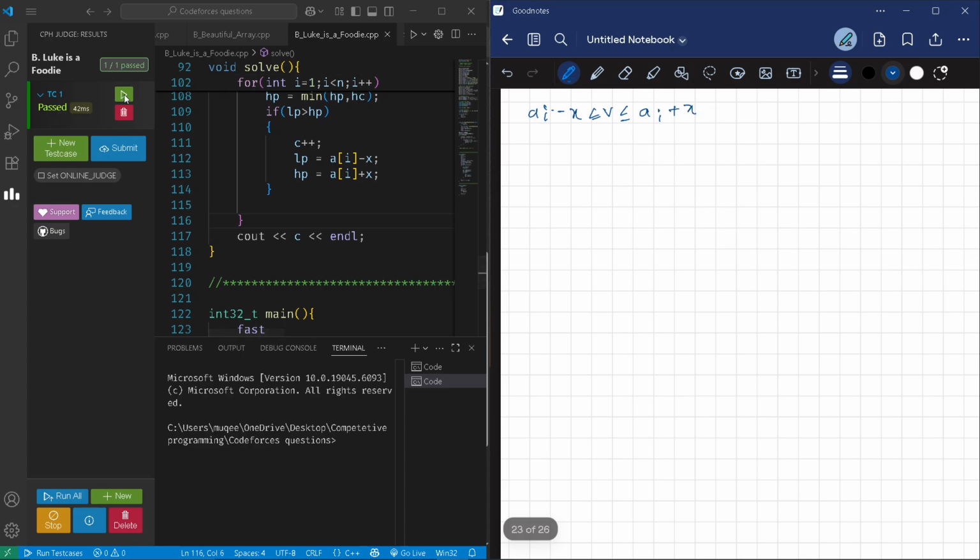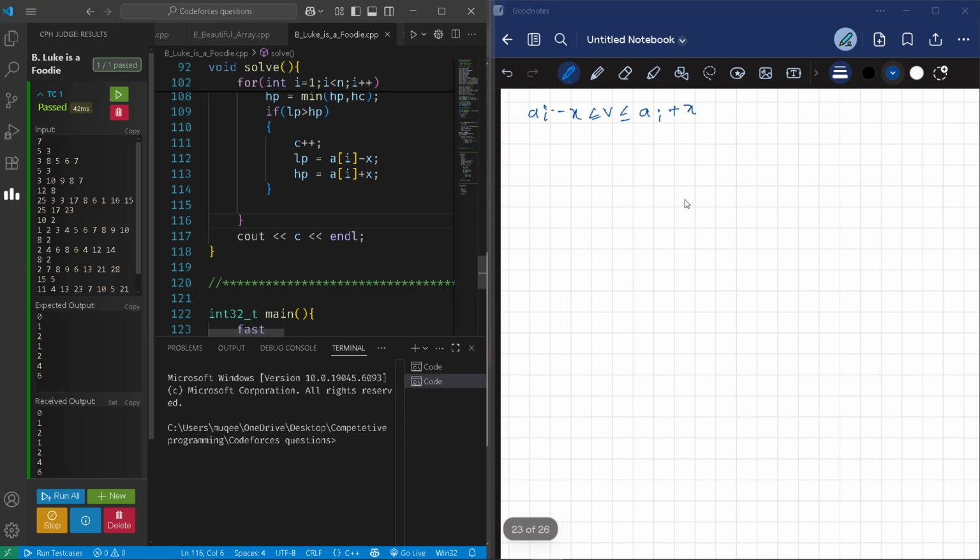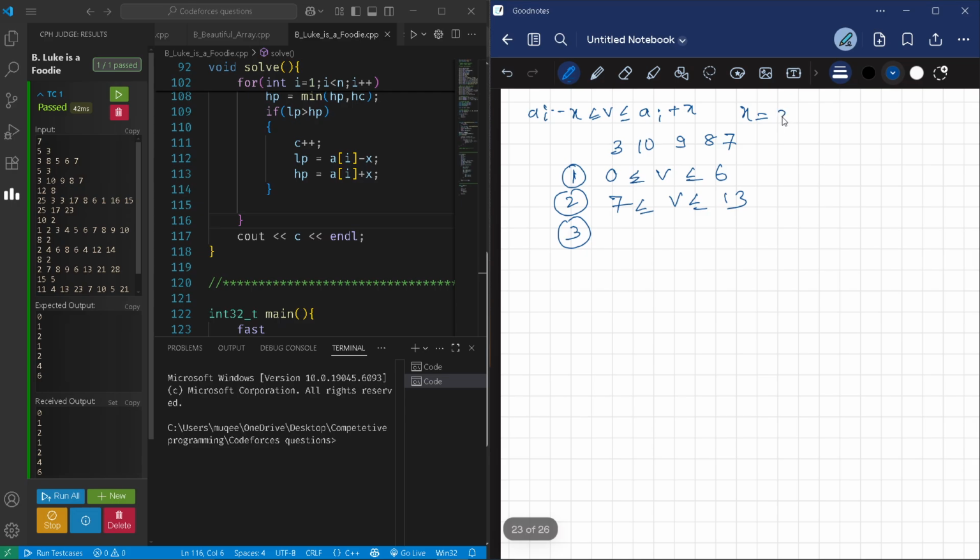Now let's take the second test case: 3, 10, 9, 8, 7. For the first, V should be between 0 and 6. For the next, V should be between 7 and 13, because 10 minus 3, X is 3 here, that's why.